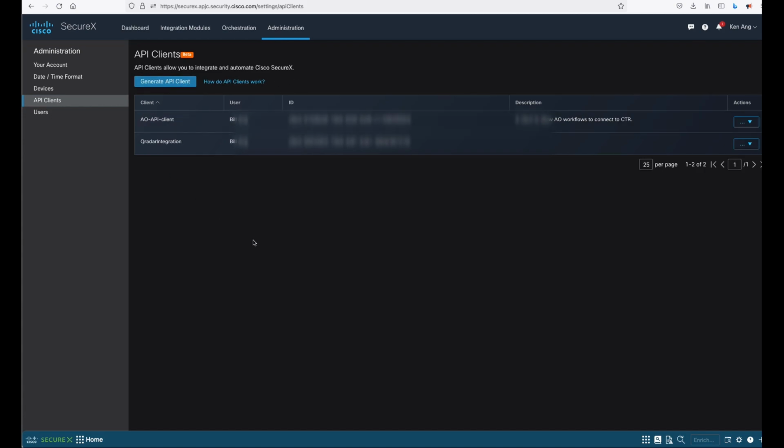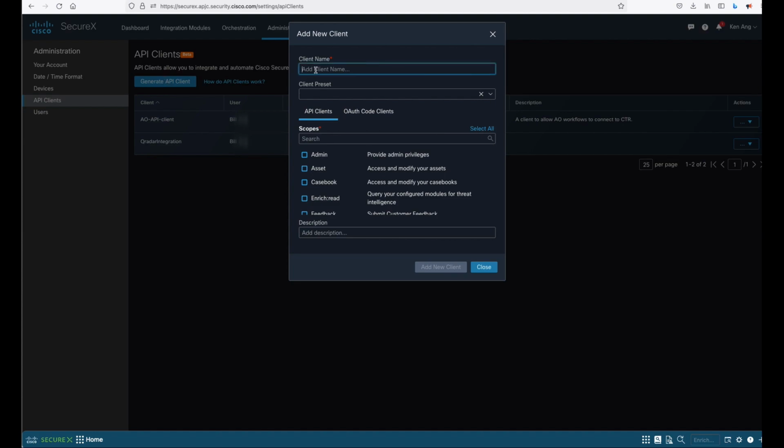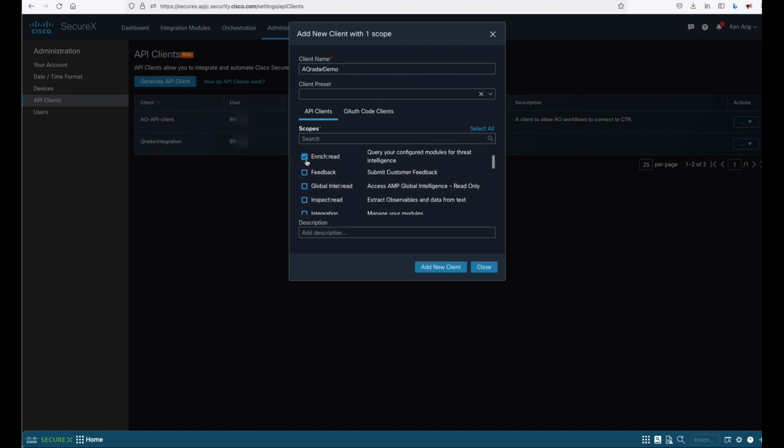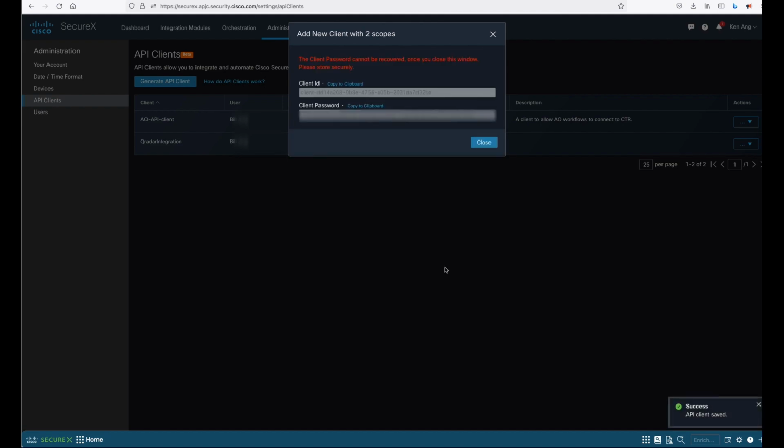Now inside the QRadar console, go to administration and generate an API client here. Give it a name. And for the scope, you need to select enrich read and inspect read. Give it a description so that you know what the API is for. Once that is done, you just click on add new client. A new client ID and client password will be created.